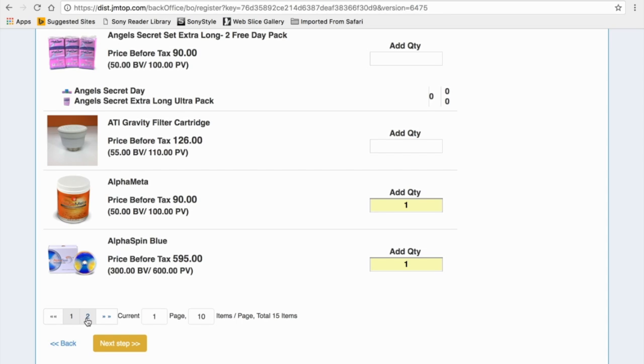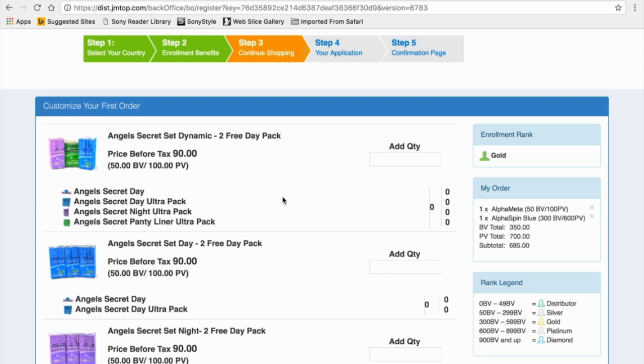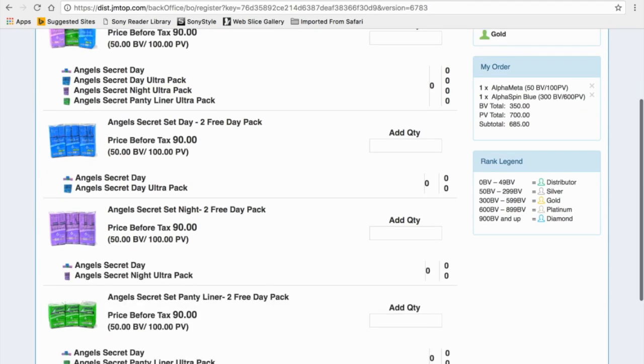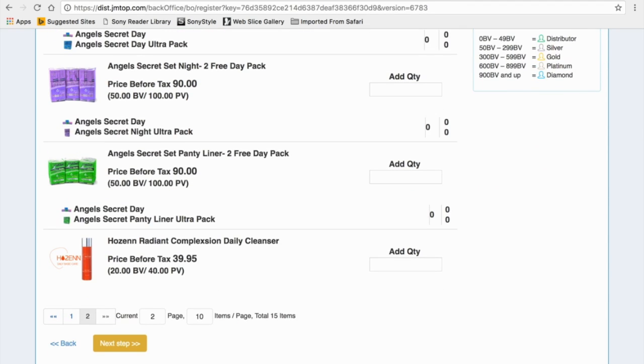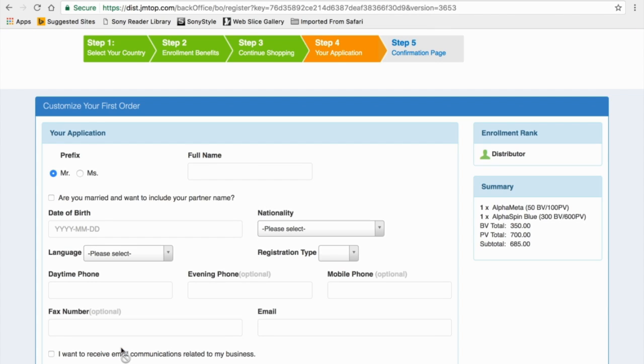If you hit page 2, you see more products on page 2. So if you need other things that you didn't see on page 1, you go to page 2, you see them. You hit next. Let's go, and then you come down to the application page. In the application page on the right hand side, you see the subtotal that you're going to spend, the product names, the quantity, everything is on this side. You make sure you watch this, because if it's more than what you can pay for, you go back.